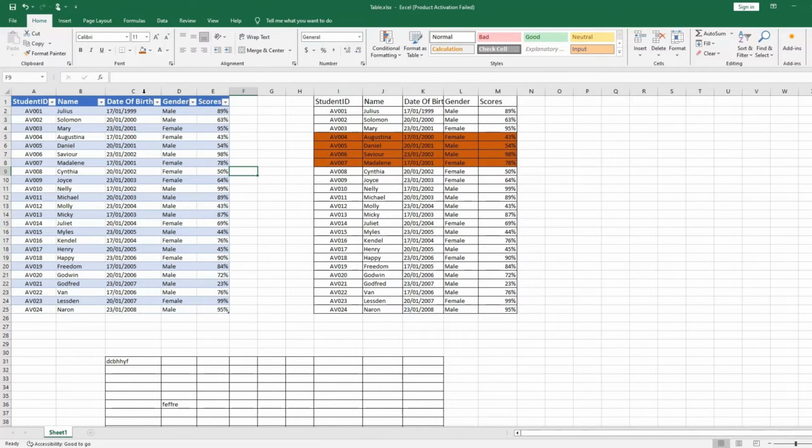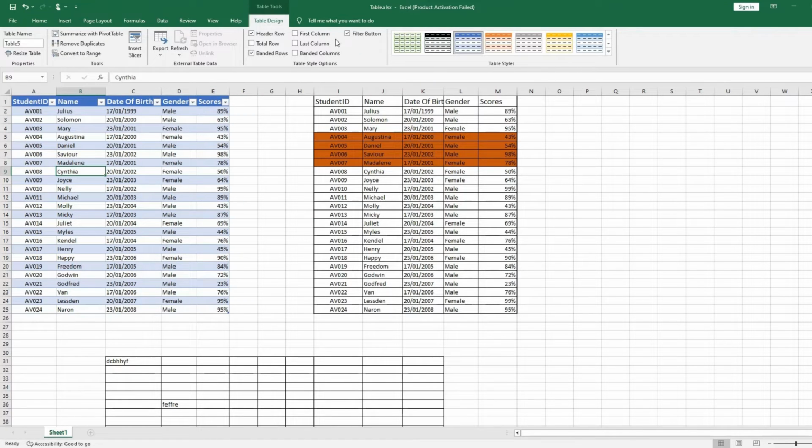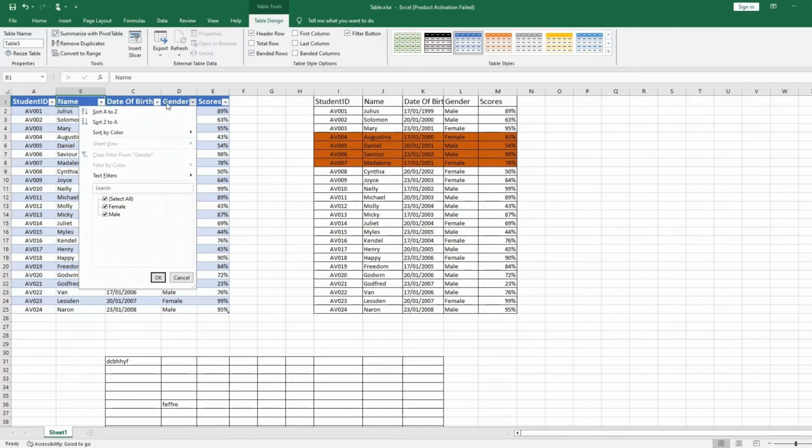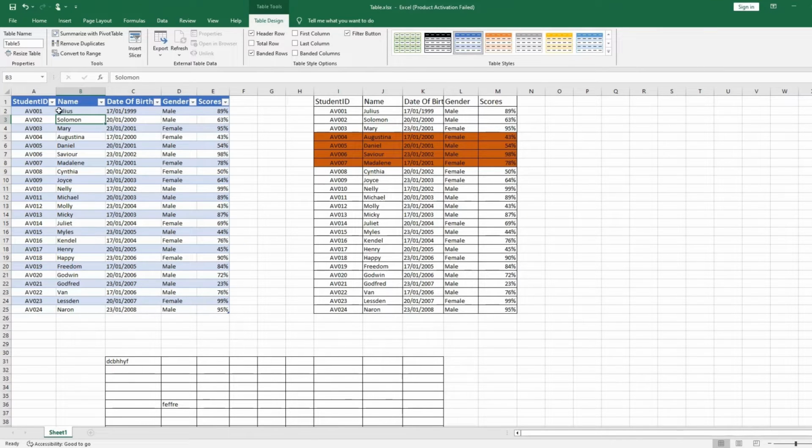I can highlight my table. If I go to table design, I can uncheck the filter button. Now if you uncheck the filter button, you can see there are no more arrows here. If I check it again, you can see I have these drop down arrows, and my header is there. So that is one thing you can do with this.